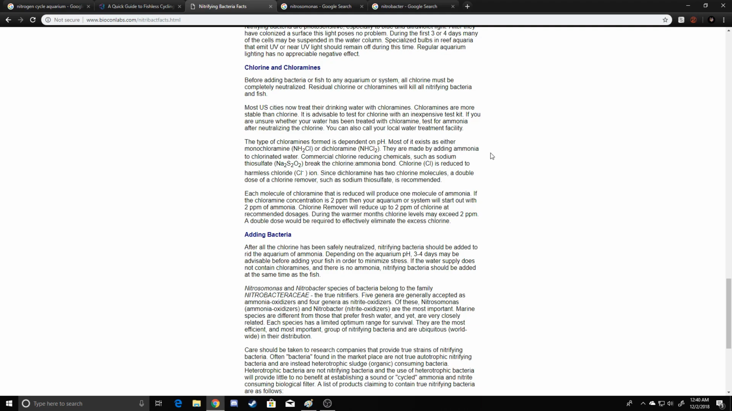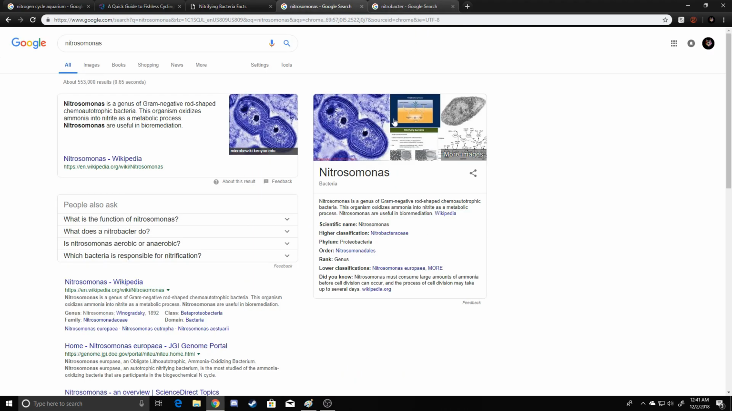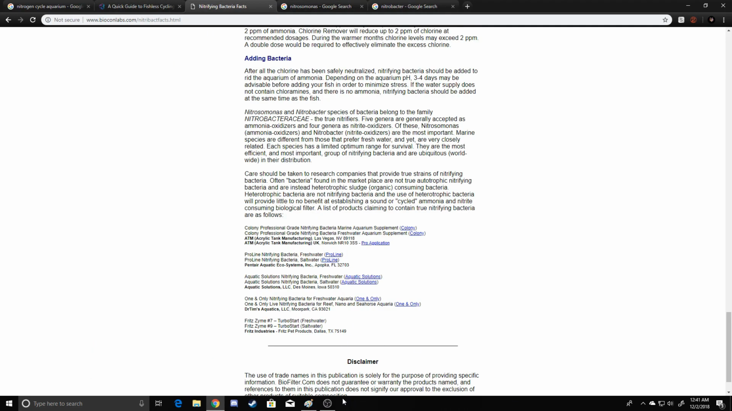But that's really it. And this is one thing I really liked about it too. Here are some companies that claim to contain true nitrifying bacteria. If you want to do any of these, there's Colony from ATM. I love these guys, these guys are so cool. Proline, I haven't done anything with them. Aquatic Solutions, this is what I use. And then Fritzheim is cool from what I hear. I also use Tetra Safe Start. I'll show you how I did it, or what I started my aquarium with. Here are some pictures of these guys. They're really kind of cool little dudes. But that's really that. It's nothing crazy.